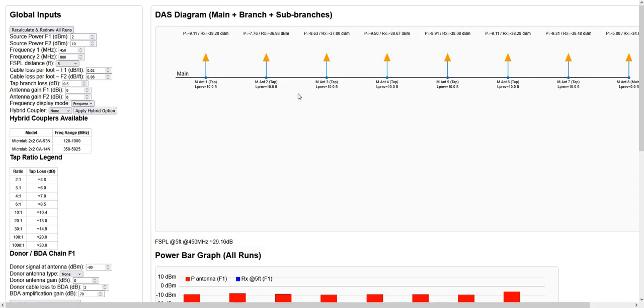This is what it defaults to, and you get a visual display of the antennas and the branches here. As you can see, these little orange triangles are antennas. And then LPRV, PREV stands for length previous. So that's the length to that tap from the source.